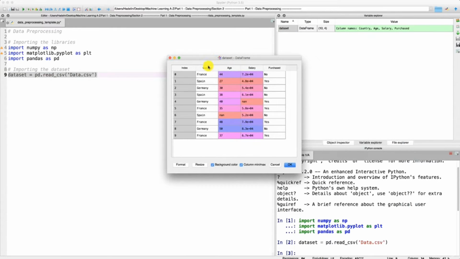So we have our 4 columns: country, age, salary, purchased, and we have our 10 observations. So you have to understand that indexes in Python start at 0. So here the first observation index is 0, but that's Python. We're going to see that in R, indexes start at 1, but in Python you have to get used to the fact that indexes start at 0. So we have our 10 observations.